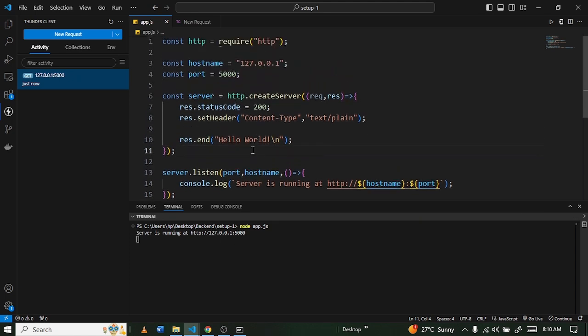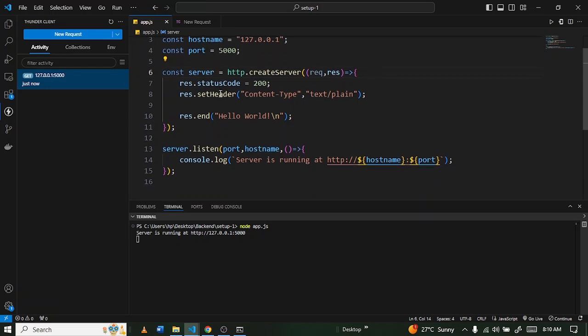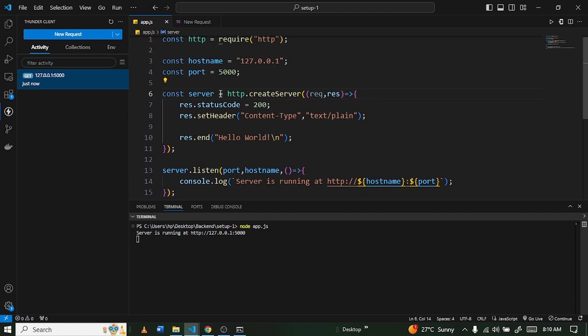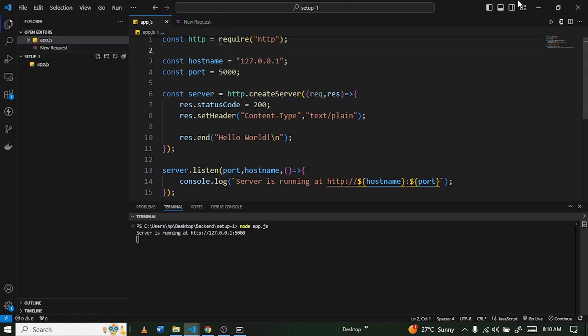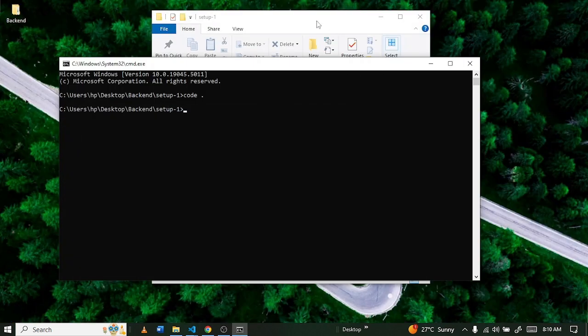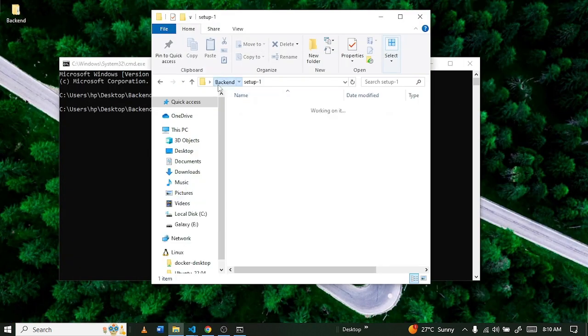So basically we've been able to set up our server, right? And trust me, it took us a couple of minutes, right? What if I tell you there's a better way of doing that? There's a better way of setting up with just a few lines of code as compared to this one. Let's dive into that, right? So let's go back to our folder, right? In here, let's go back inside our backend, and I'm going to create a new folder which is setup 2.